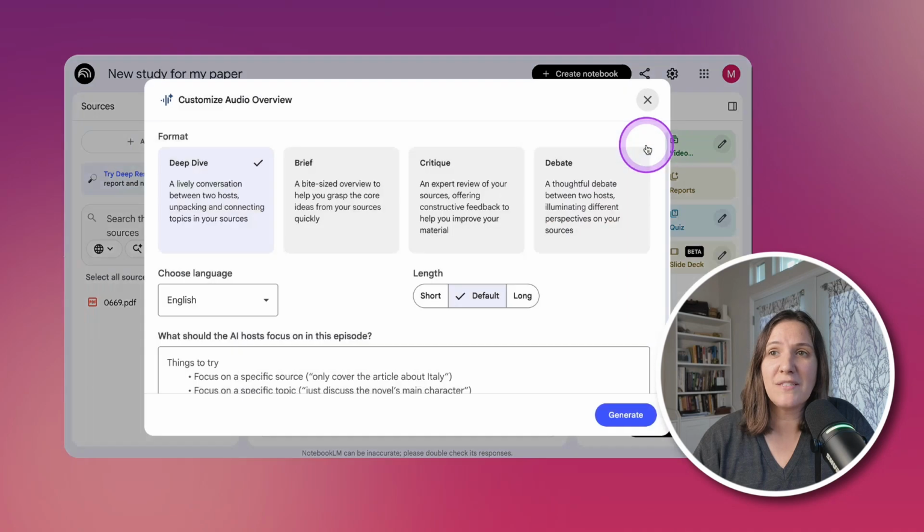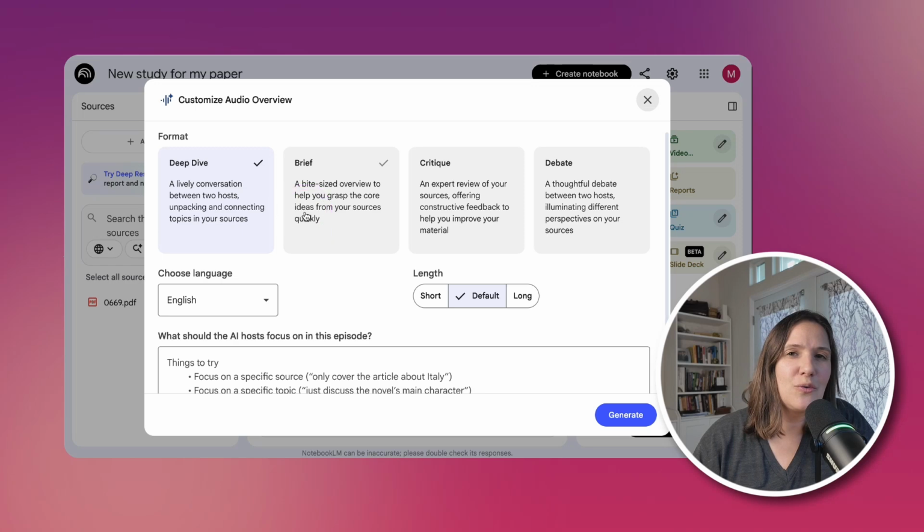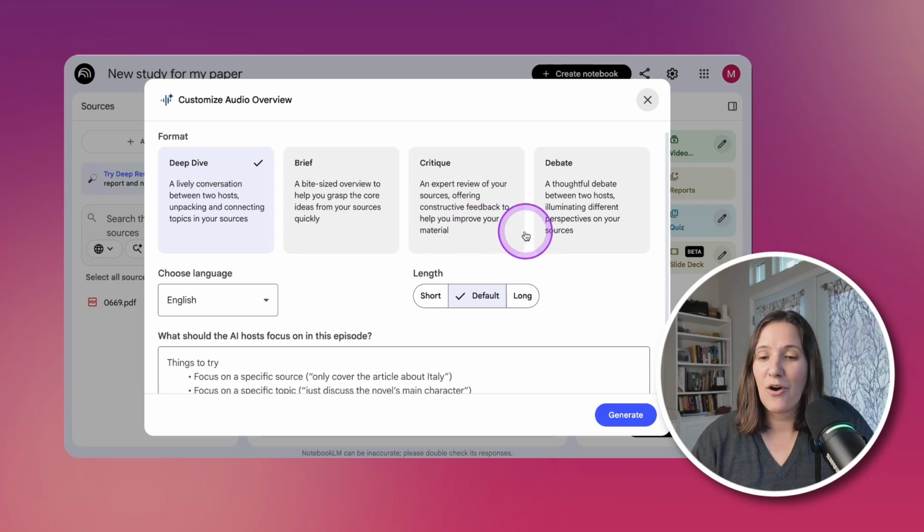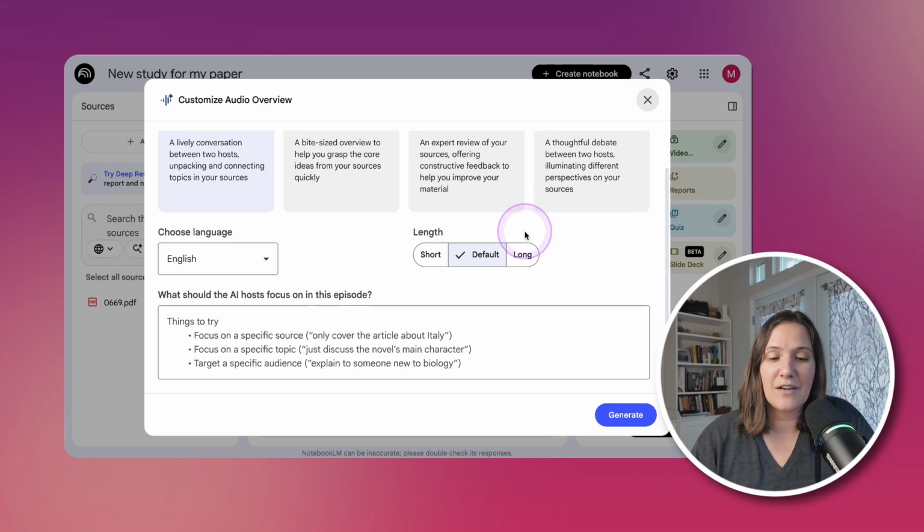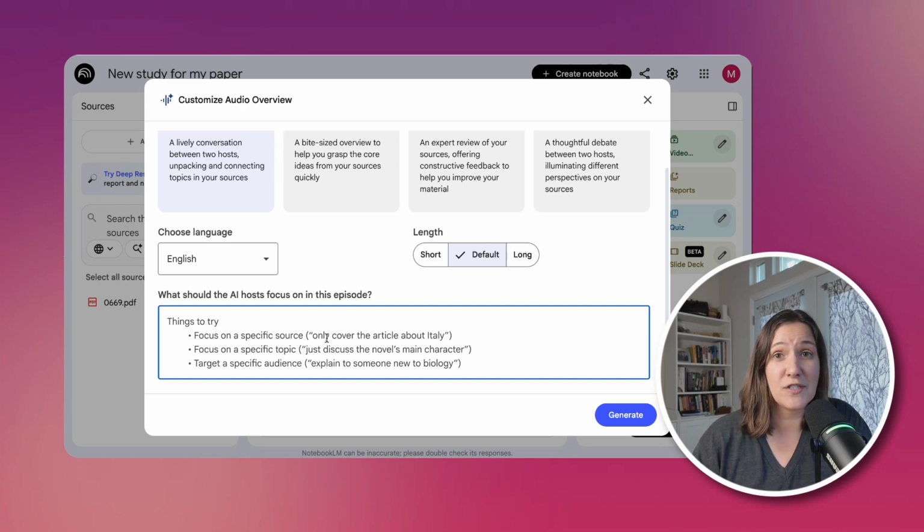But if you go to the pencil, you can sort of dial it in. So you can do a deep dive, you can do a brief one, a critique. This is maybe more useful if you're really digging into the academic side of things, or a debate. So that's kind of interesting. As I pointed out earlier, sometimes I go in and I tell the AI hosts to focus on specific topics, and that's where it goes in this box. And then you click generate.